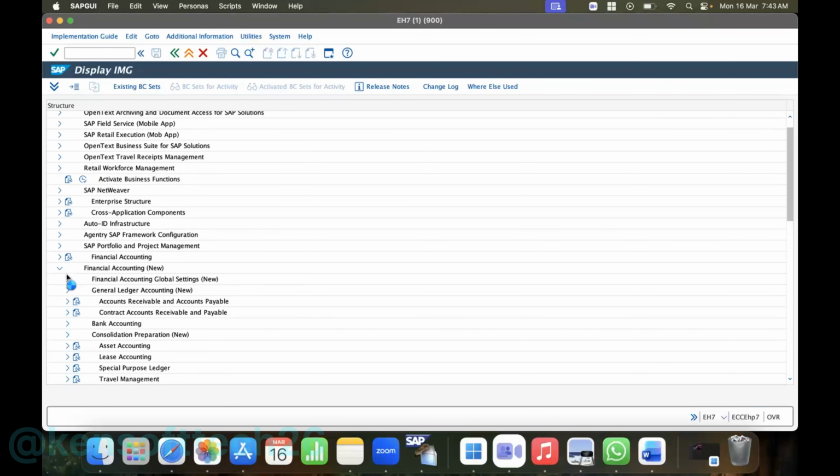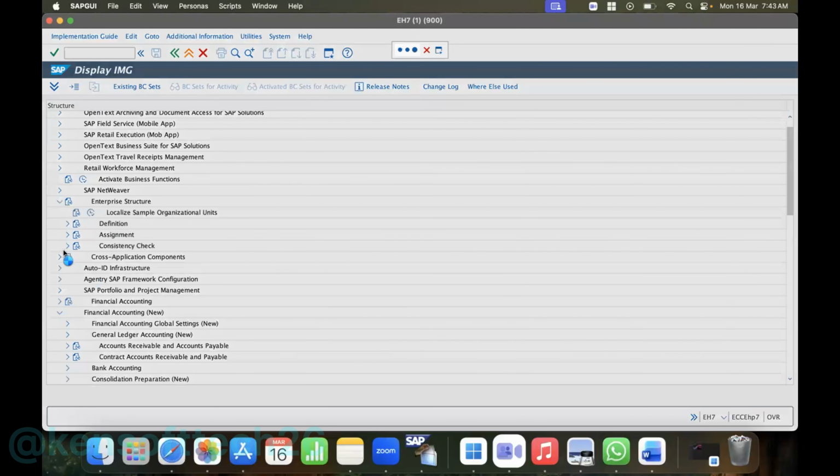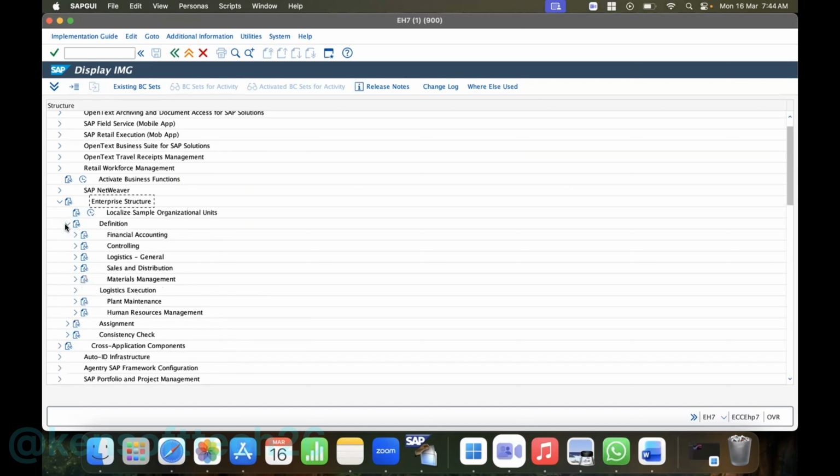If you want to define anything in the org structure, we have to come into Enterprise Structure. Remember this; I'll give all the paths, no need to worry. So we went to SPRO, then IMG, the implementation guide, then Enterprise Structure, and then Define. All these different sub-modules have their own definitions and structures, and we can define them in this place.